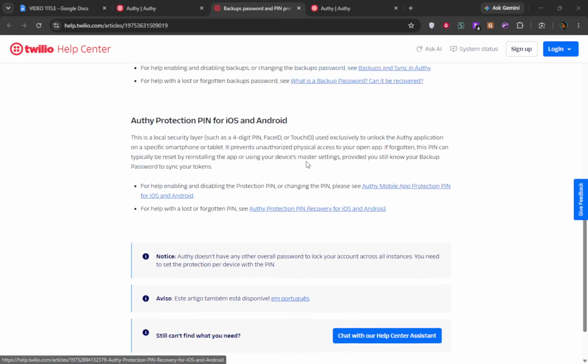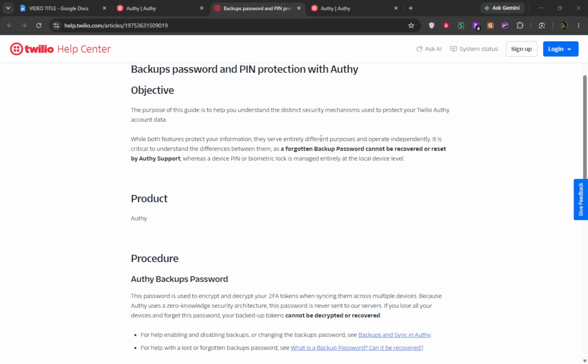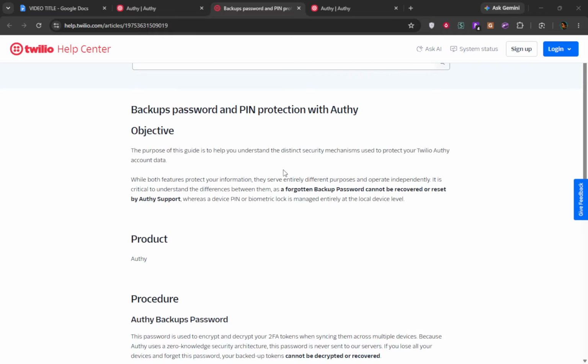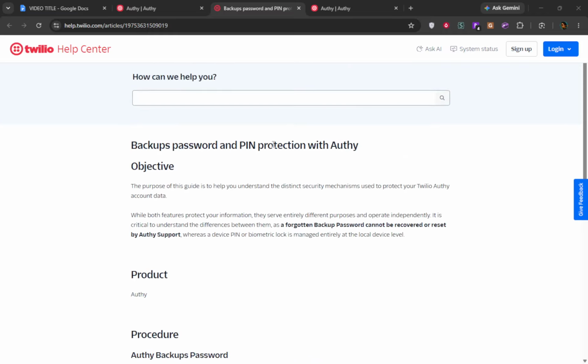Let's talk about what happens after your account reset is successful. Once Authy completes the reset, any existing installations of Authy on your old devices will stop working. This is crucial because it prevents unauthorized access to your account.